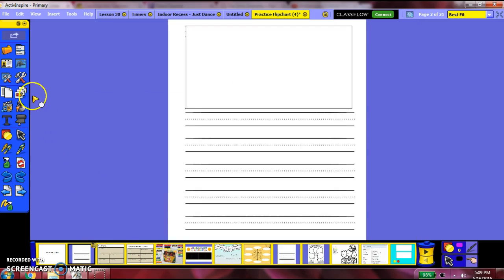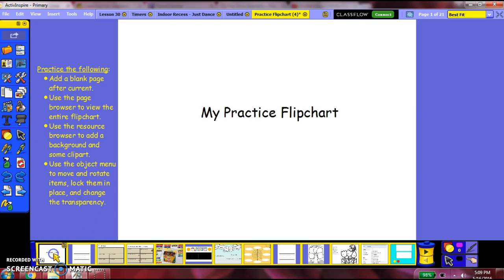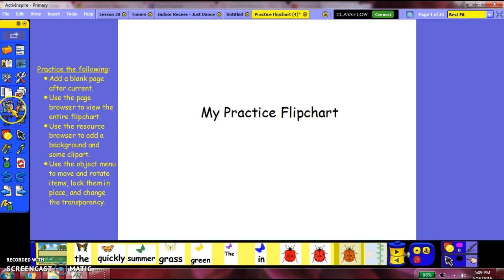So the page browser is handy because you can navigate quickly through that way. Okay, I'm going to go back to the first page of the flip chart, and I'm going to click on my resource browser, which looks like a little lights, camera, action thing with a music note on it. And I'm going to add a background to my page by clicking on this little yellow arrow. This is your resource browser, by the way, down here at the bottom.